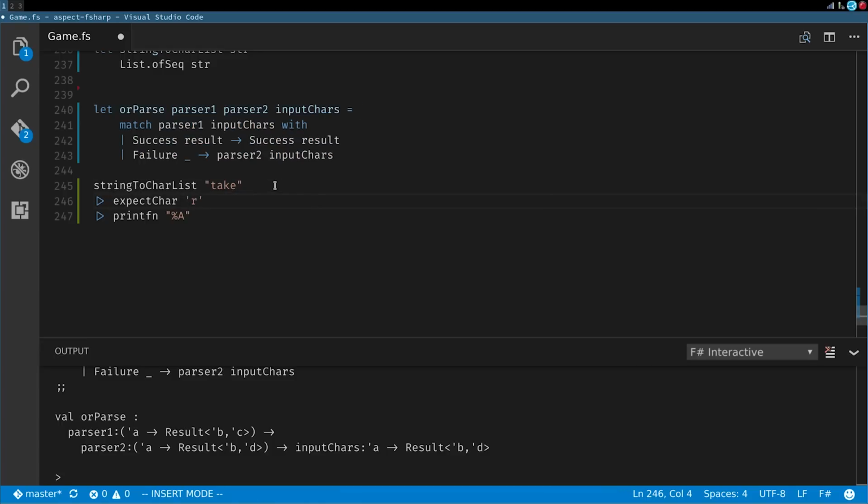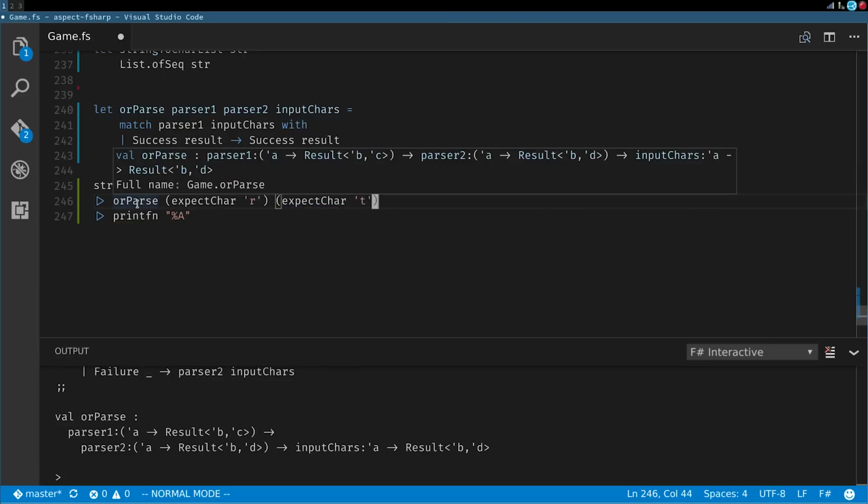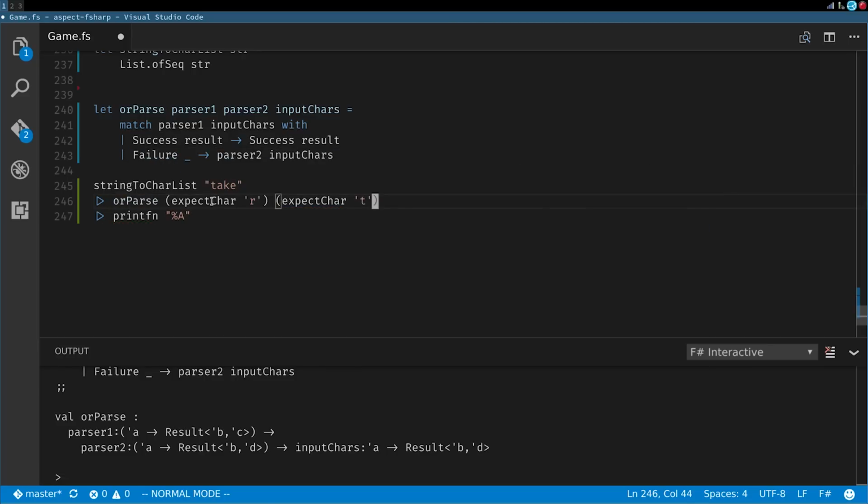Then we can give it a shot here. So let's say parse, and then we will pass in expectChar R and expectChar T. So now we've defined an OR parser, which takes either of these two parsers and then runs them and returns whichever one was successful. So let's go ahead and try that now.